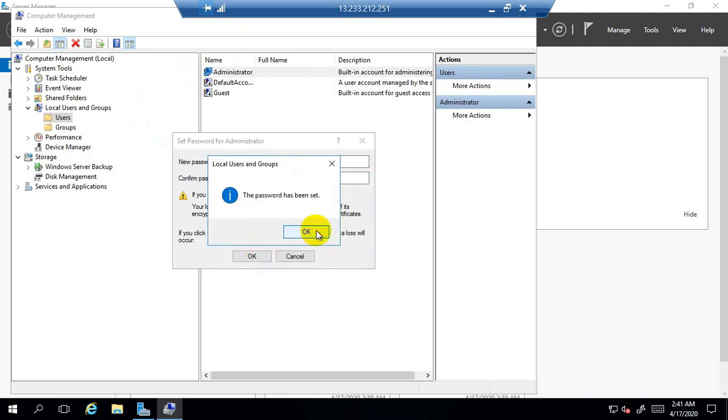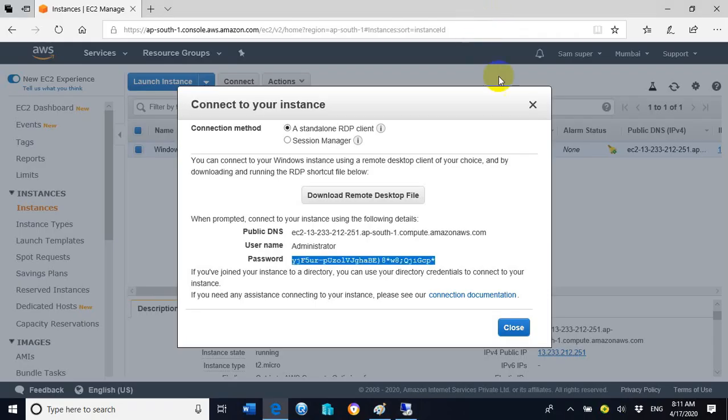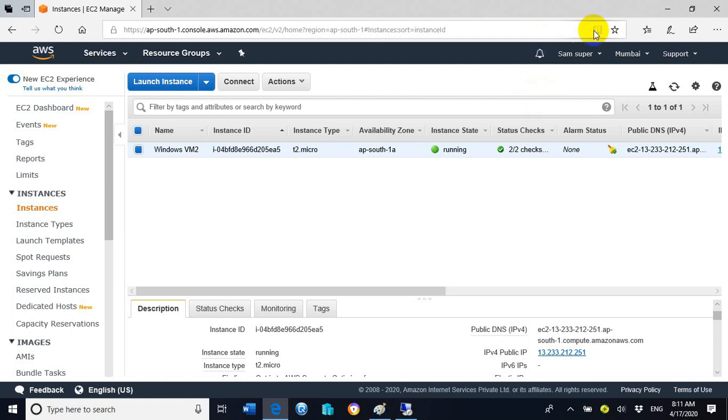The password has been reset. Click on OK. So this is the way how to reset the password. Now click on top, close everything.